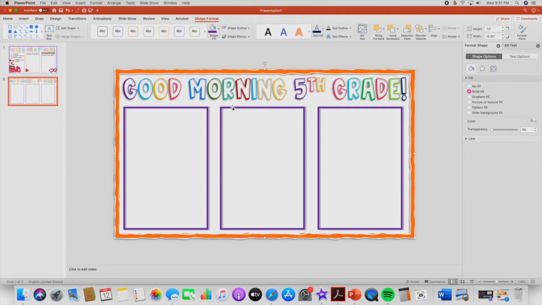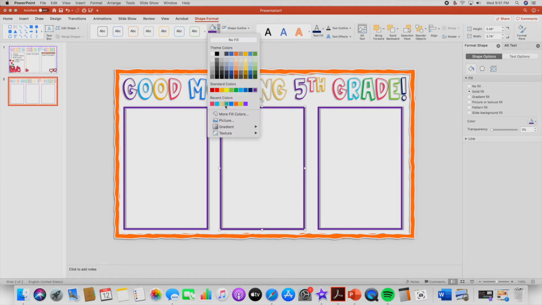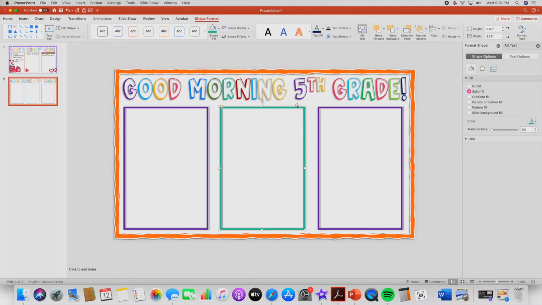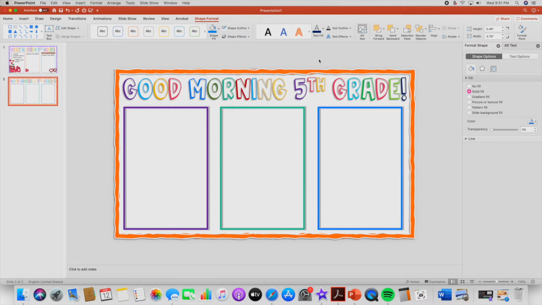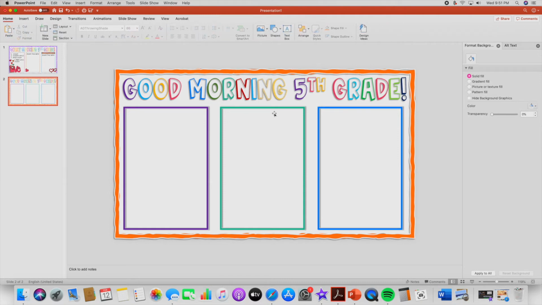So what I'm going to do now, before I forget, because I've done this plenty of times, is change the fill of the middle box. I'm going to go ahead and choose this pretty green, and I'm going to change the fill of the last box, and I think I'm going to go with, let's try a blue and see what that looks like. All right, that doesn't look too bad.